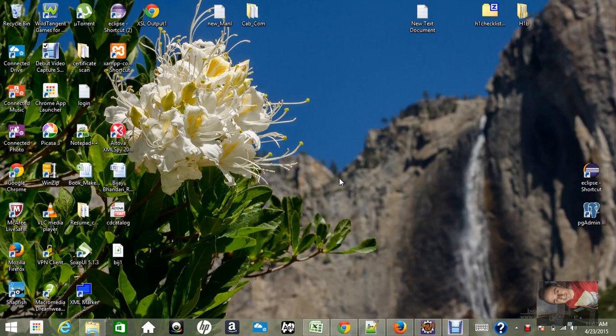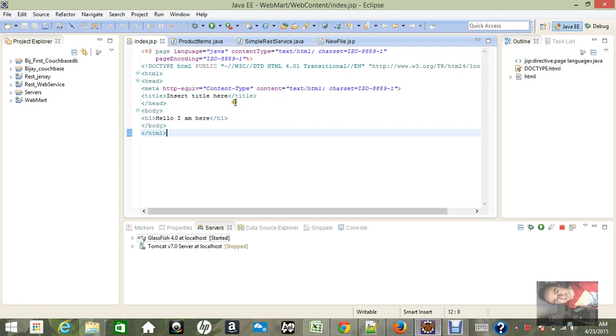Hello friends, today I'm going to show you how exactly you can install the Couchbase Eclipse plugin in Java Eclipse Kepler.